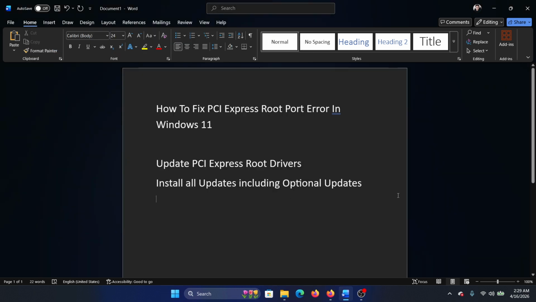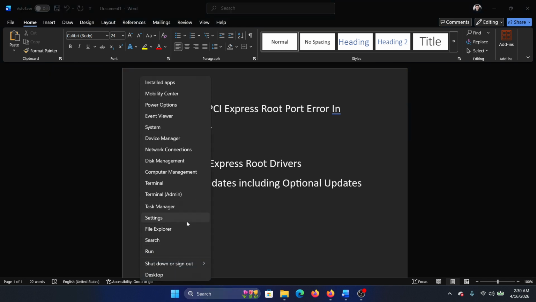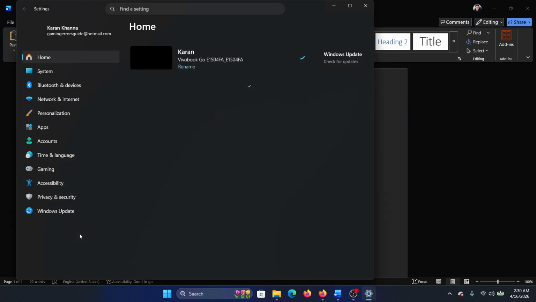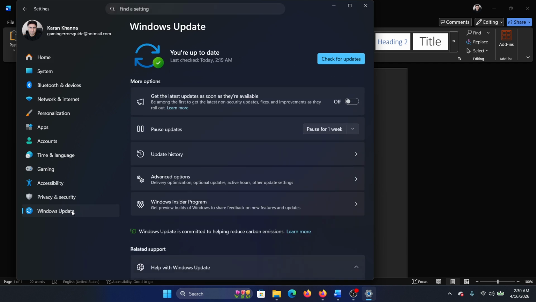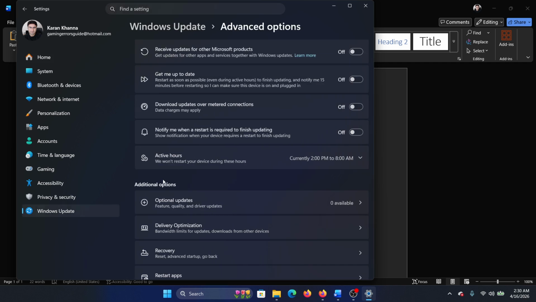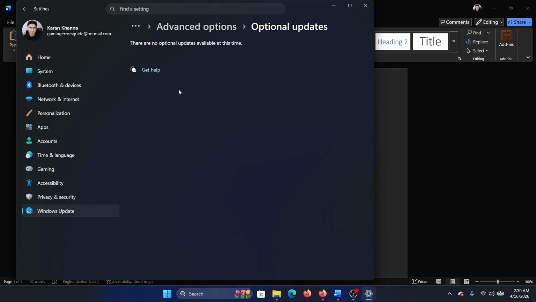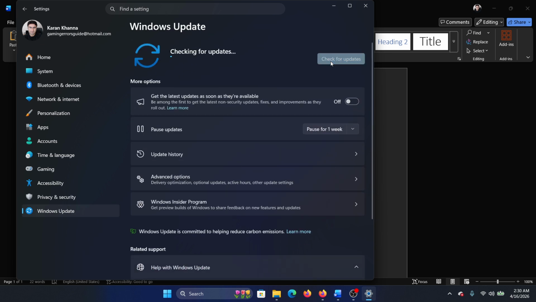The next one is to install all updates, including optional updates. Right click on the start button and then select settings from the menu. Now go to the Windows Update tab. Click on advanced options, select optional updates, install them. Return to the Windows Update page and then click on check for updates.